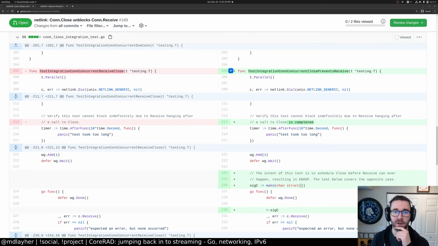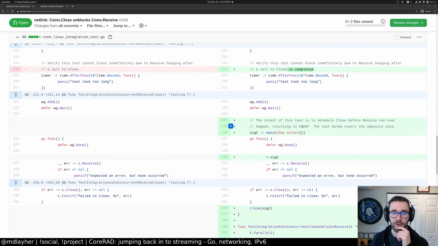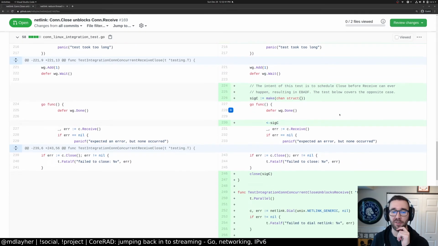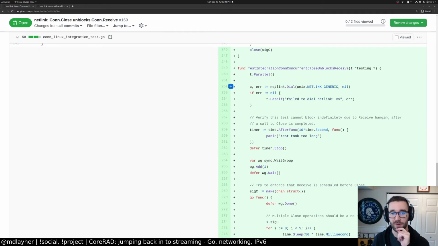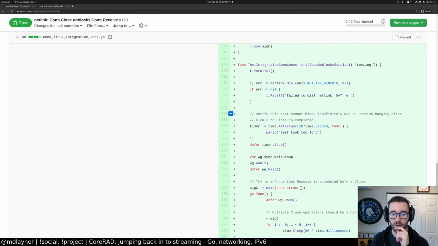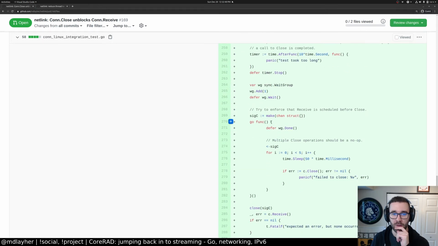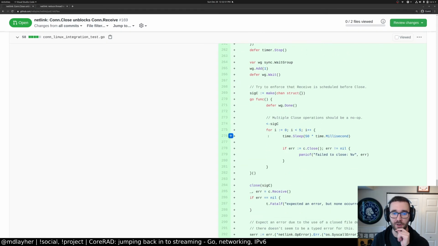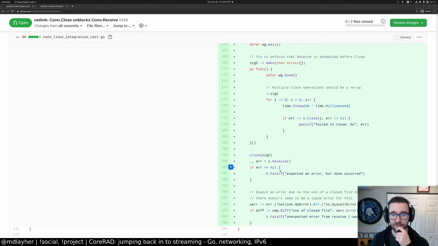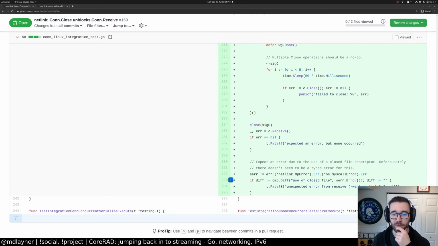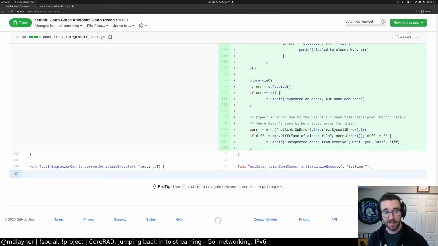Test integration concurrent close prevents receive: schedule a close before receive can ever happen, resulting in an EBADF. Test flow covers the opposite, so close unblocks receive. Try to enforce that receive is scheduled before close. Yeah, we do a little sleep loop here. Kind of nasty, but we start a receive. It should get an error, and the error should have something to do with use of closed file. Yeah, this seems right to me.